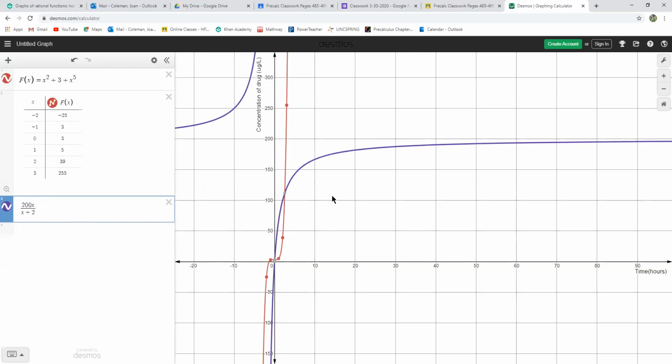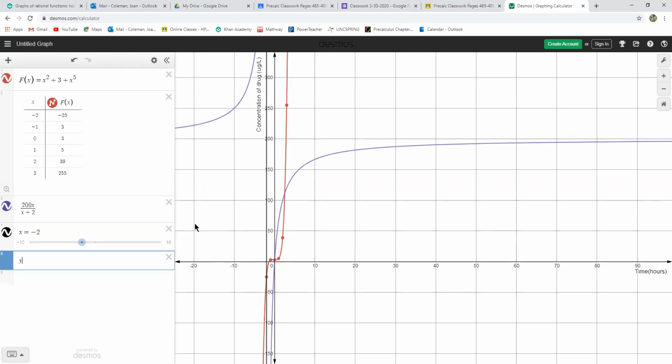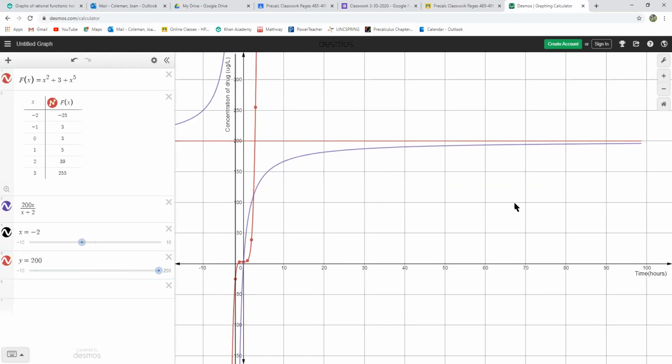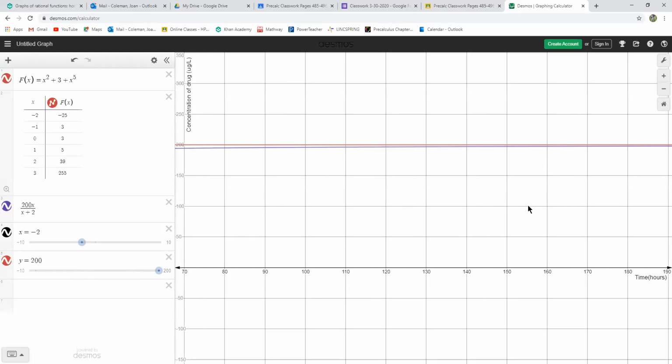And sometimes you can see the 200 right here, but another good way to really highlight that is to actually put the asymptotes in. X equals -2 and Y equals 200. So if you want to move this around, the Y, you can change that range if you want, going from -10 to 0 to 200. Okay, so here is the asymptote. It's going closer and closer as long as you move it.